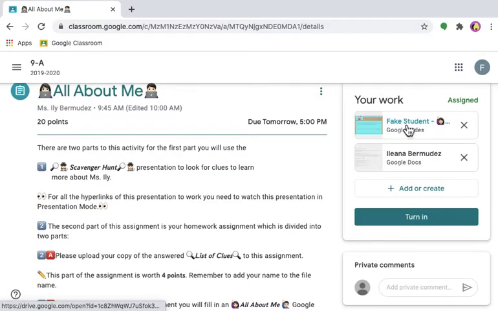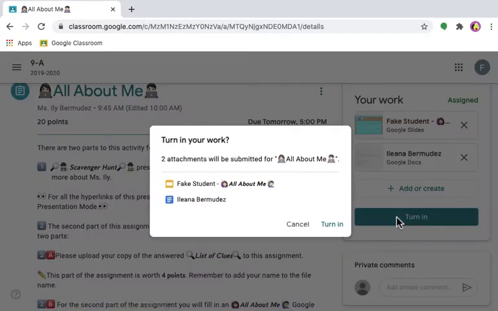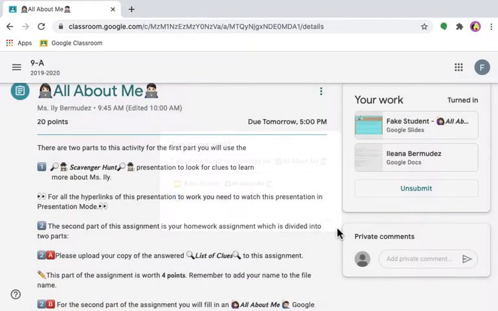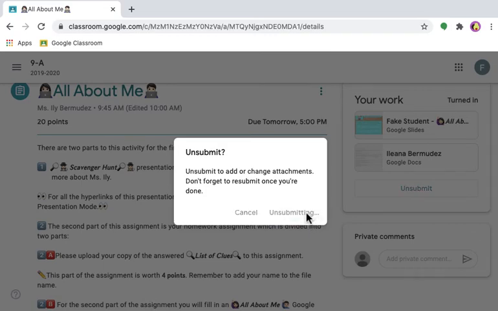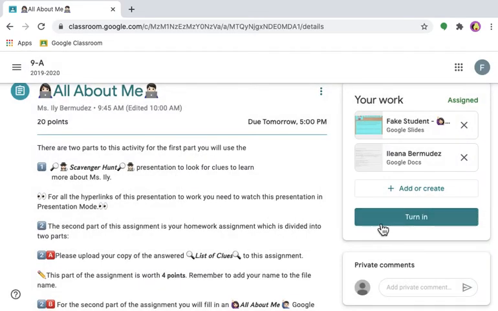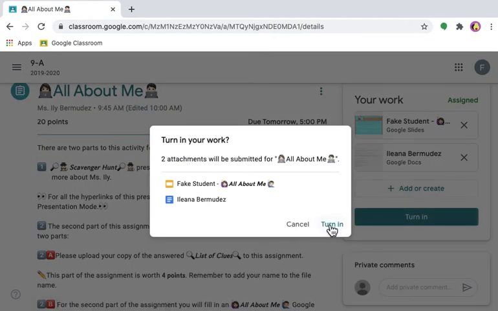And since we have already answered it, and we have already finished it, now we click Turn In. You have to click Turn In in order for me to receive your homework assignment. If you do not click Turn In, then you will lose points. Let's say that you forgot to answer a question or you forgot to upload something. You can always unsubmit your assignment, change whatever it is that you need to change, and then turn it in again.